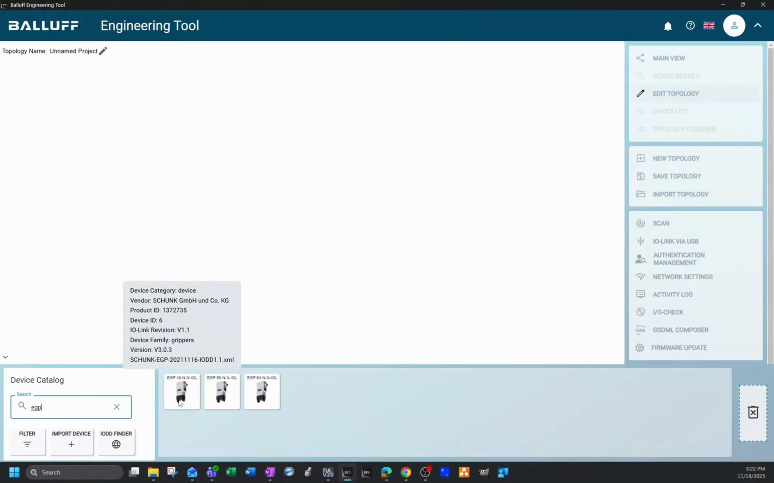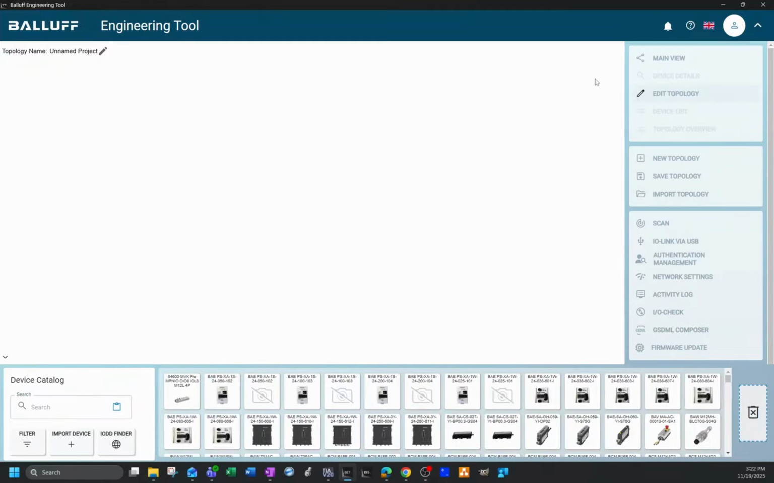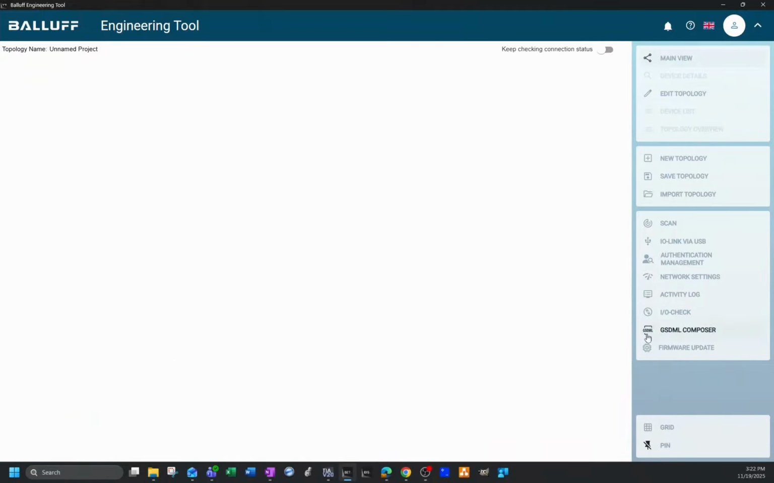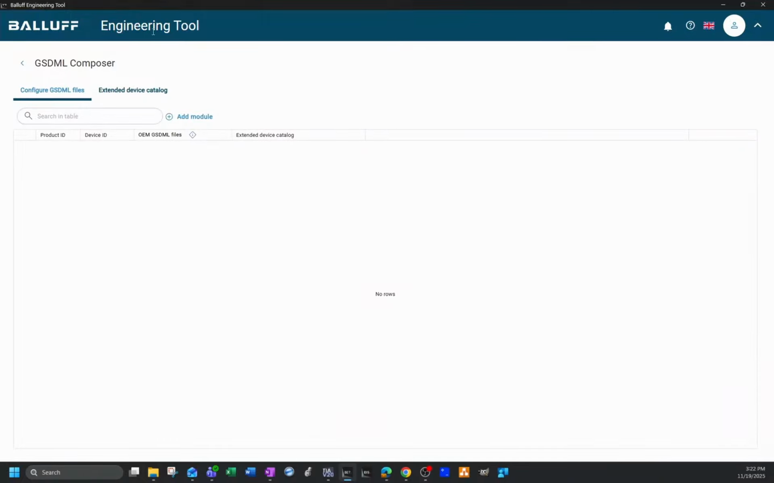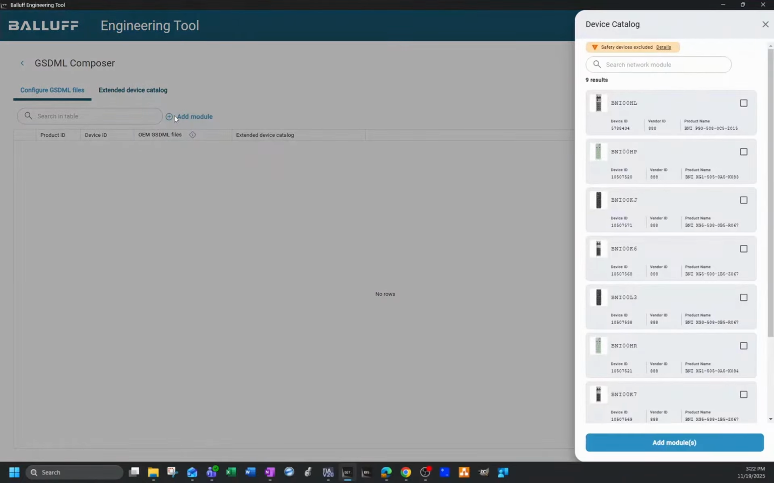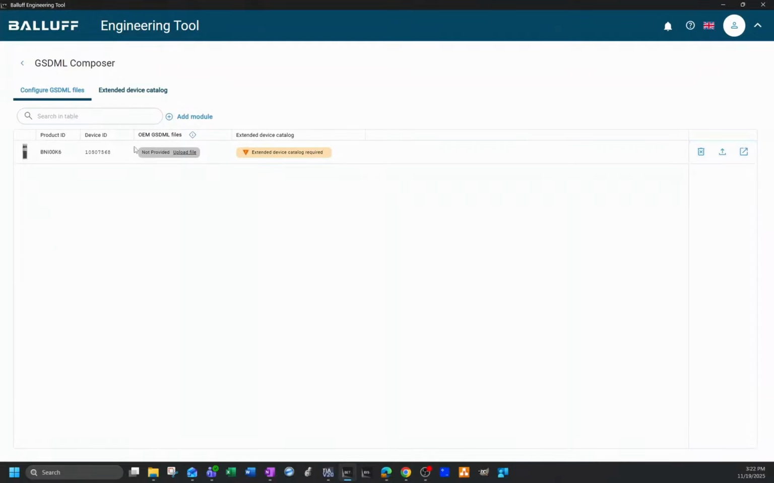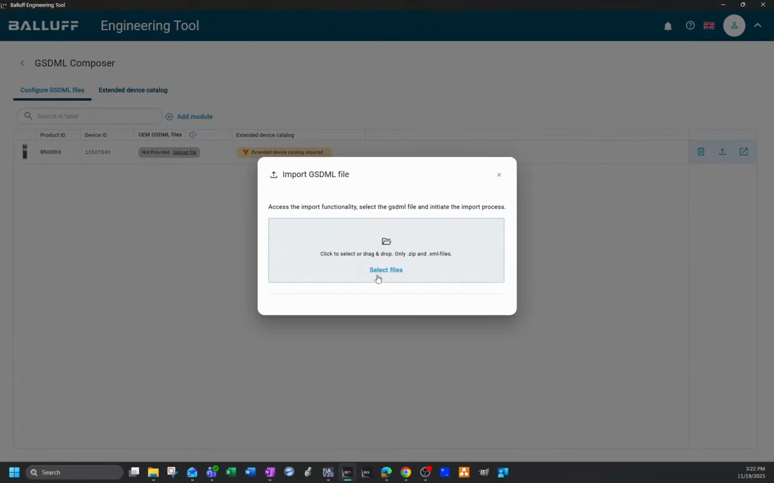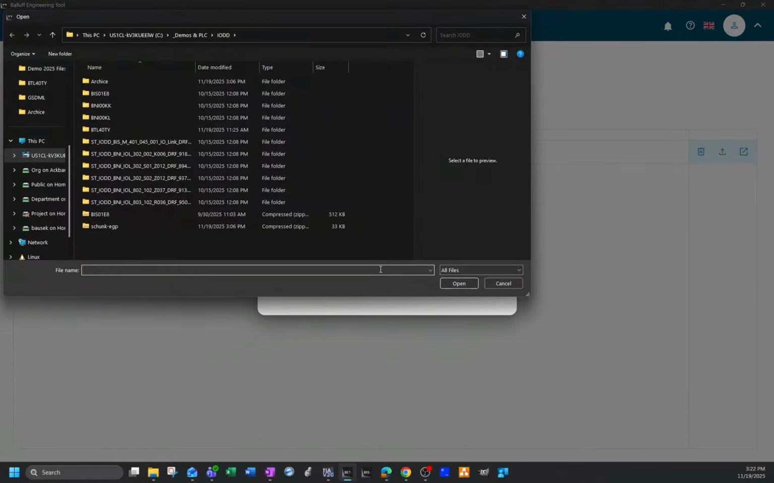Switch back to Main View, and then choose the GSDML Composer. Inside of the Composer, click on Add Module. Choose the block that you will be working with and upload the OEM GSDML file. Once the OEM GSDML file is loaded, we need to create an extended device catalog.